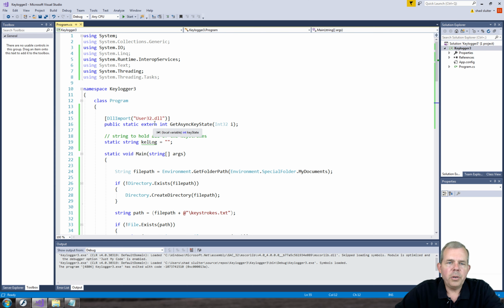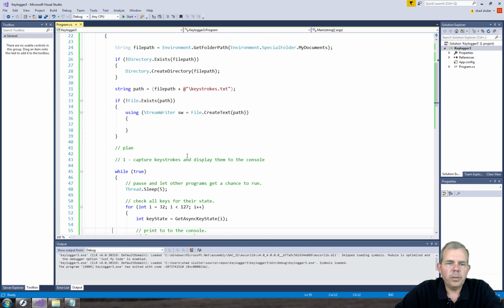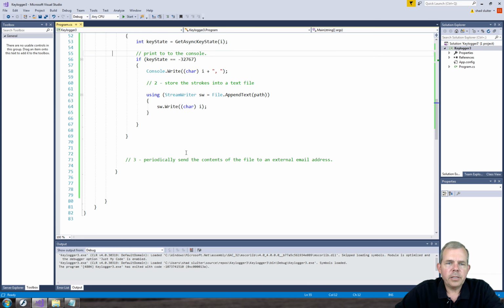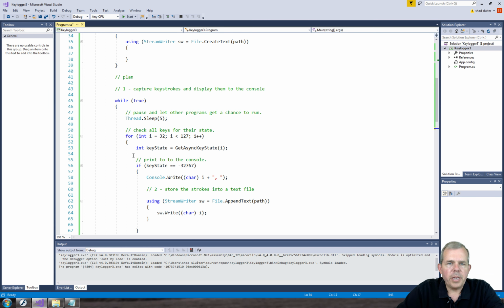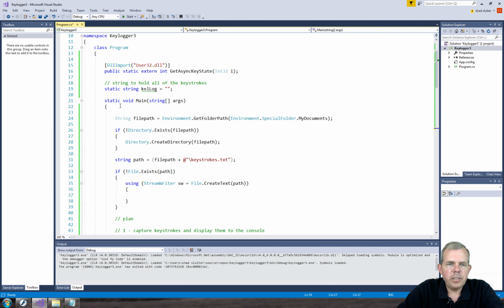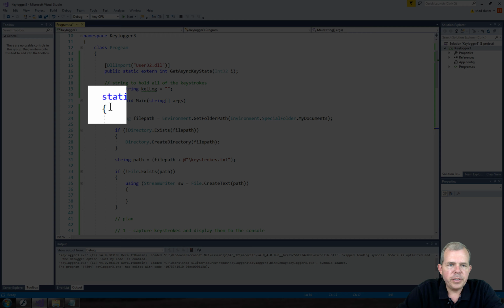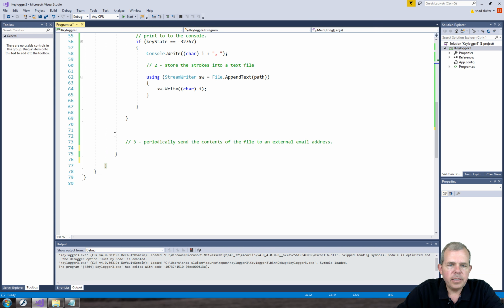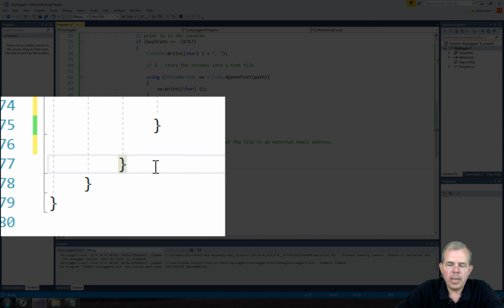Okay, we're back into the code now for our application. So down in the section about here, part 3, where it says periodically send the contents of this file to an external email address, let's create a function that will do that. To be able to do that, I'm going to see if I can find my way to the exterior of all of these other functions. So let's click on this first bracket and see where the end bracket is. Here's the end of main. So let's see, I'll put in a little note there, that's the main.